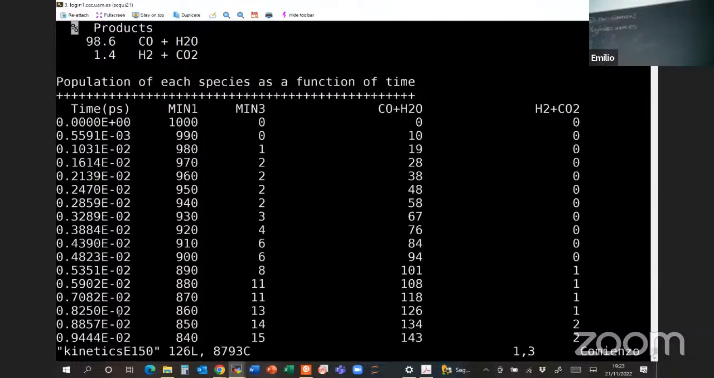And this is just the time. So this is the population of each species as a function of time. This is time in picoseconds. This is the population. I started with 1,000. You can change that also in the input file. There is a keyword for that. This is to plot, and I will show you the plot in a minute because the plot is also there. This is the population for all the species. This is the reactant. You can have some intermediate with some population, and then the products. And this number here is interesting. You can change this number.